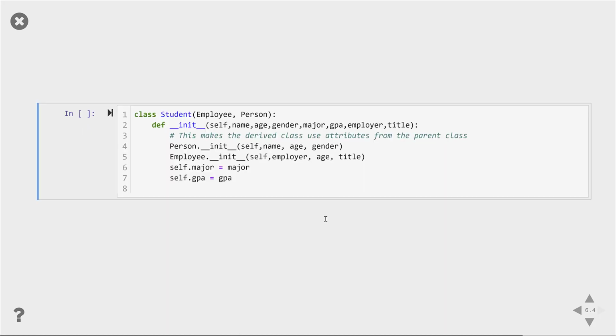And now I'm recreating my student class, and you can see class student, I'm going to inherit from both the employee class and the person class. So I have to define that here. I have to state that this student class will inherit from these two superclasses. And then my init, as it was before, has self, and it has all of these attributes defined. And then I need to say where these attributes are coming from.